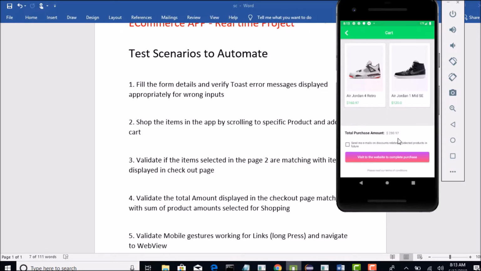So basically you are validating some functionality here, the purchase amount functionality, by summing up these two products. So you have to come to this step, grab the prices of all the products displayed in the cart, sum them, and again grab the total which is displayed here and verify the total matches. That is your test case. Interesting, right? Let's do that.